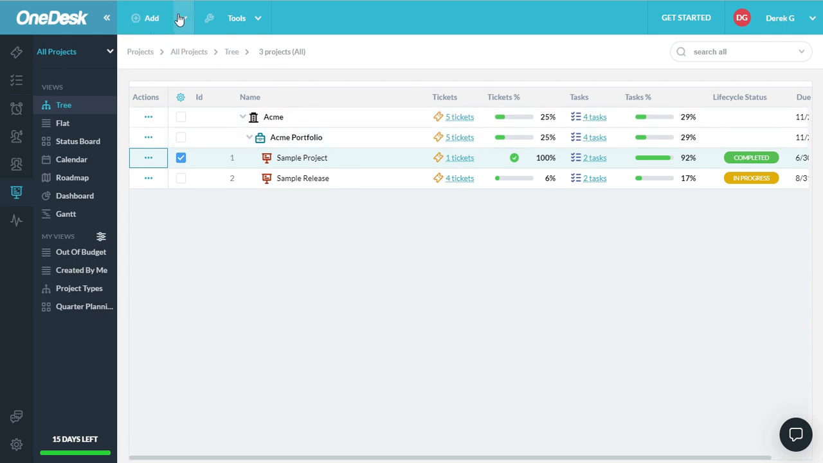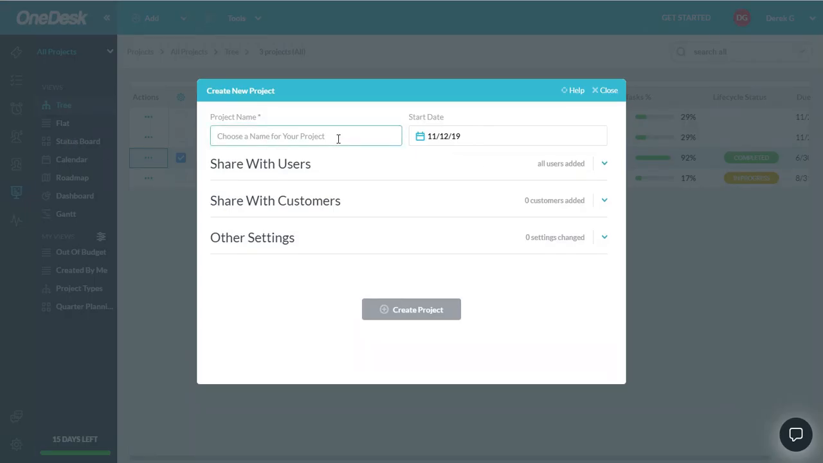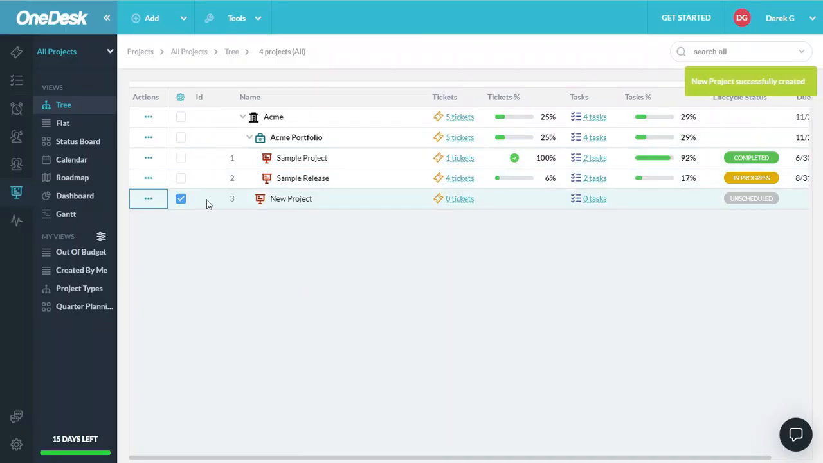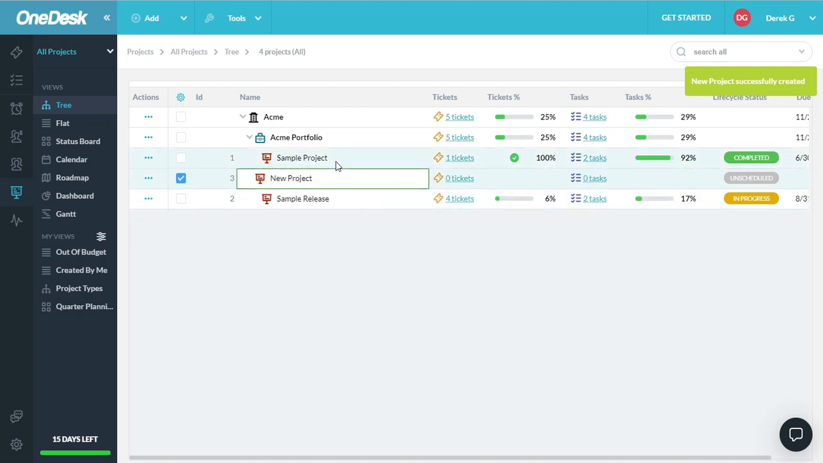Creating a project is also very easy. You click Add Project, and you can give a name to your project, and you can decide whether you want to share it with users, with customers, change some of the other settings, and then create the project. Project gets added. I can organize it by just dragging and dropping into a portfolio or wherever I want it in my project hierarchy. Now, with projects, you can always rearrange them later. So don't feel that you need to figure out what's your project structure right at the beginning. It's not necessary. Just create a project, keep a flat list, and then over time, as you decide you want to organize it, just drag and drop it around.